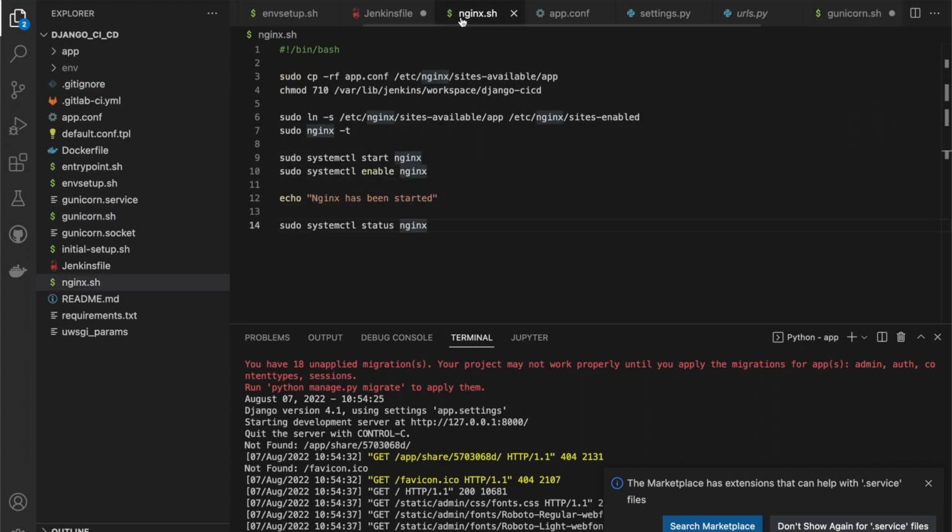Then, don't run it on a T2 micro, as that might not be enough. So I will see you in the second part of this video, where we'll go a little bit deeper into setting up the static files and database part, and then the Docker part.